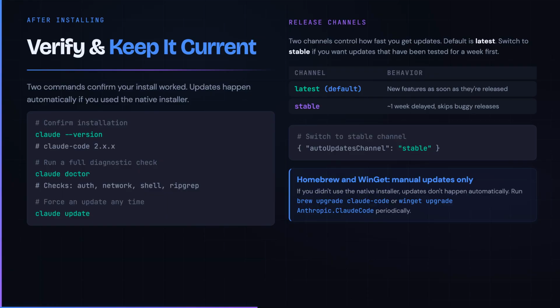There are 2 release channels. The default is latest. New features ship to you immediately. Switch to stable if you want a 1-week buffer before updates hit your machine. Set it in your settings.json file. autoUpdatesChannel: stable.